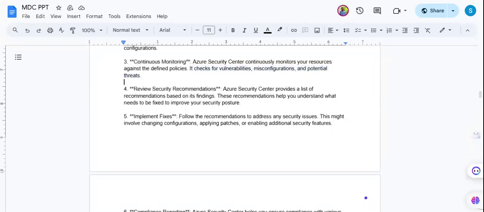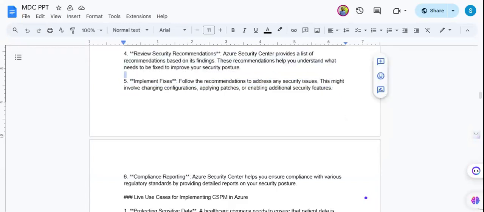Review security recommendations. Azure Security Center provides a list of recommendations based on its findings. These recommendations help you understand what needs to be fixed to improve your security posture. It means it is a kind of review and guide process involved in this security posture. Implement fixes. Follow the recommendations to address any security issues. This might involve changing configuration, applying patches, or enabling additional security features.